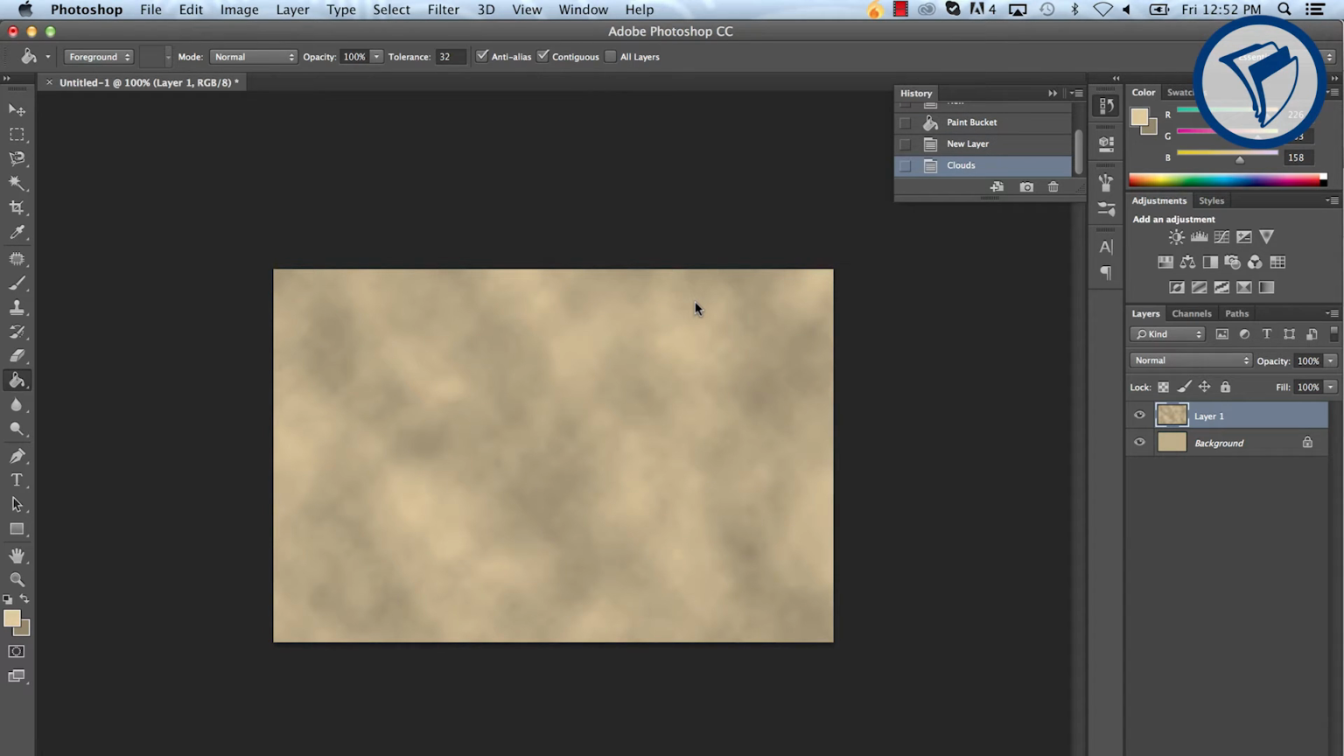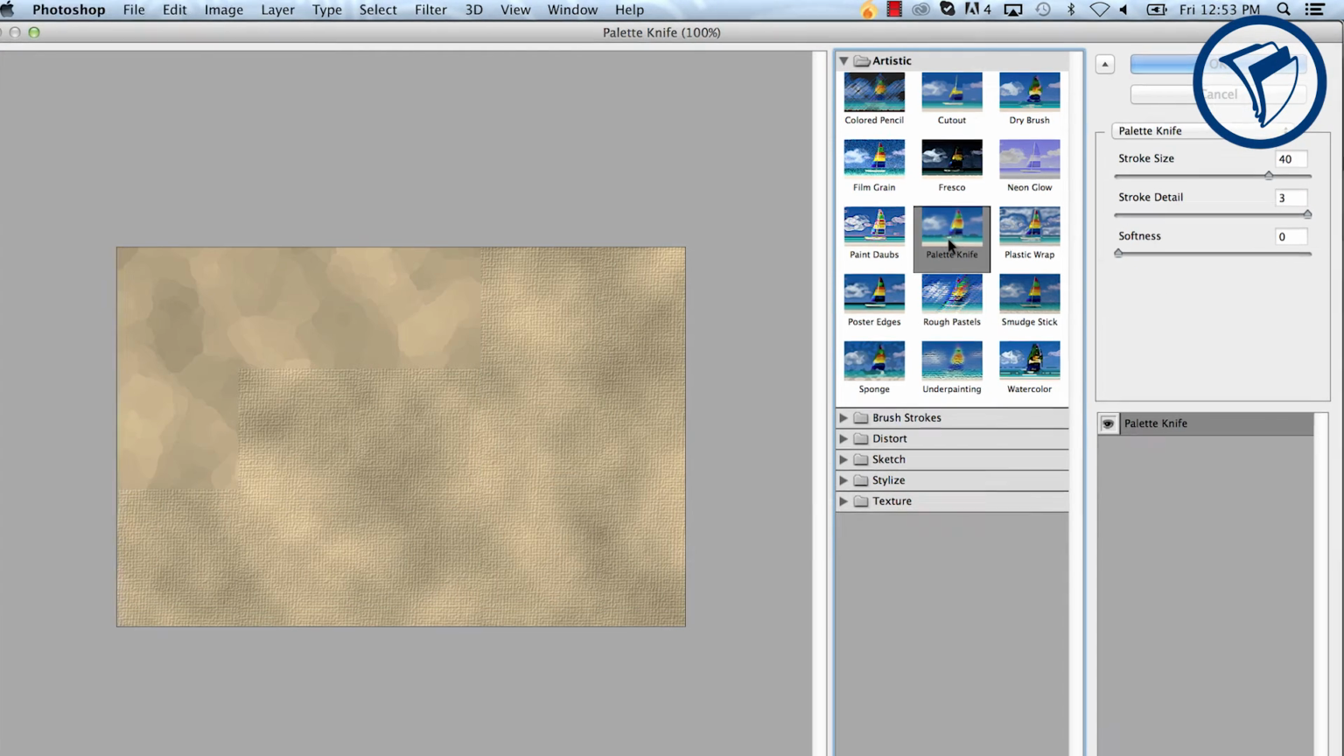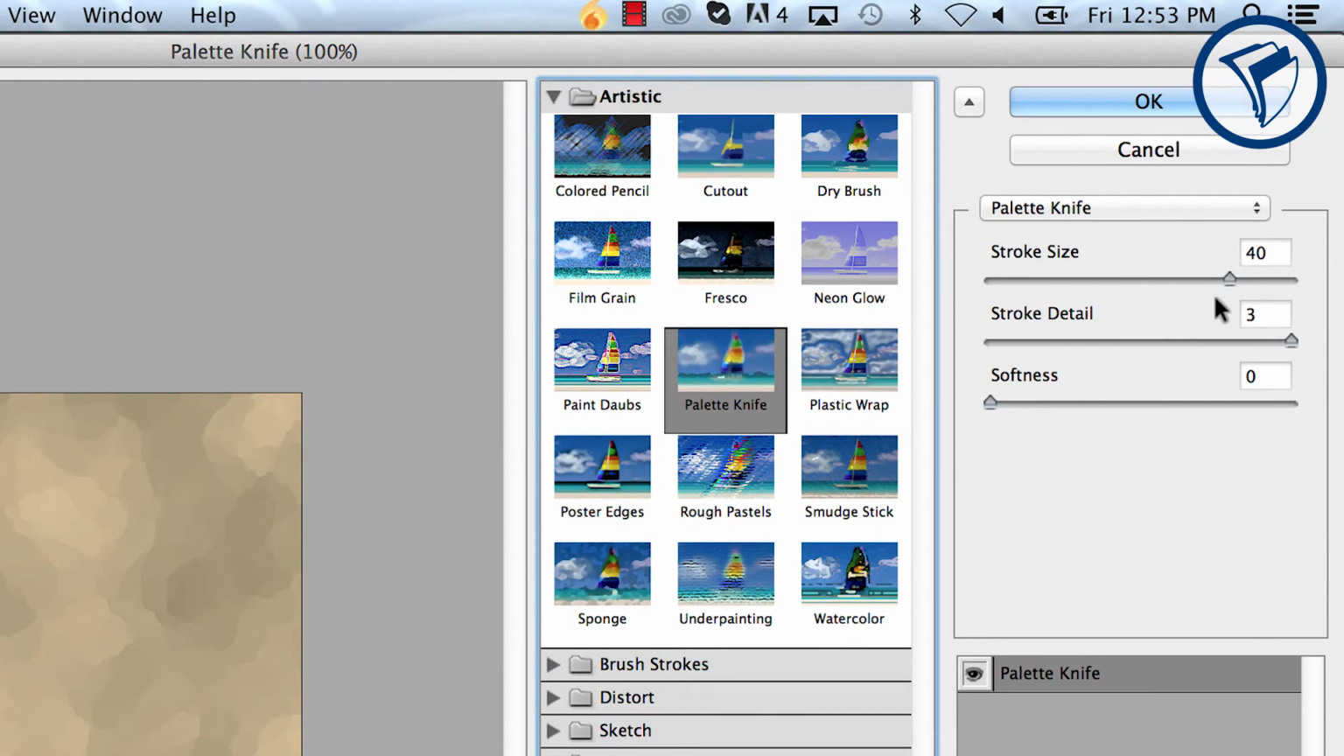This is a nice start, but we can take it further. Go to Filter Gallery, and under Artistic, choose Palette Knife. Set the stroke size to 40, and the stroke detail to 3, and the softness to 0. Click OK.